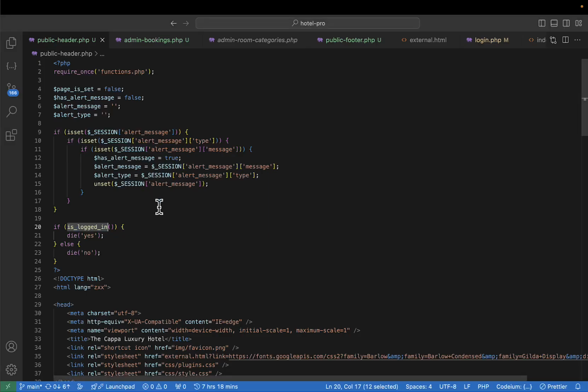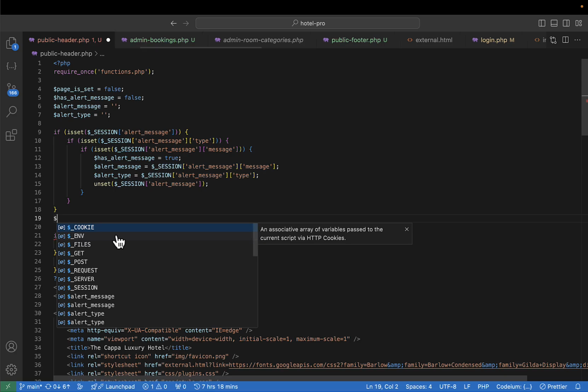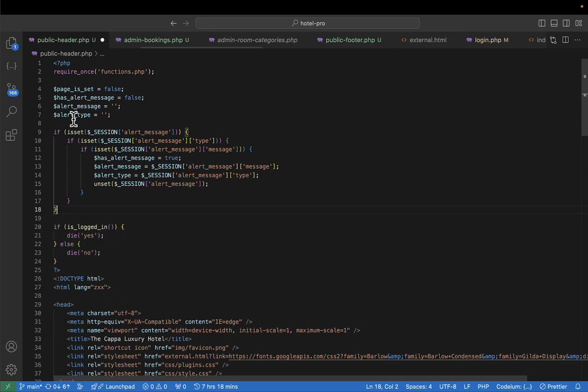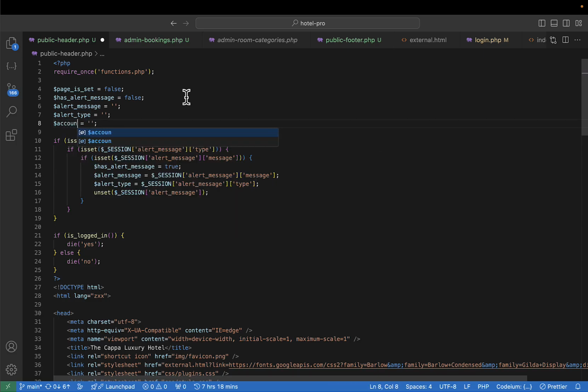So that's it. Now what I'm going to do here is check maybe the logged in user type, something like that. So let me come here and create a variable and call it account link and make it null, or I can make it be hash. I can put here my account link. That will be the link that will be taking the person to their respective account.